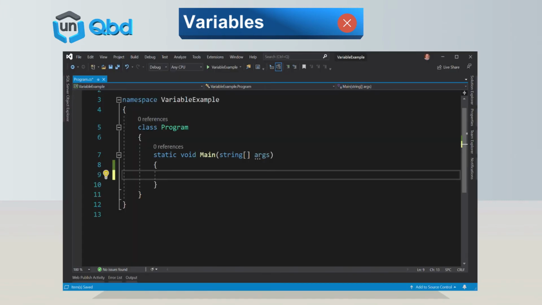Let's go over some of the common data types and how they are used. In our previous example, our data type was a string. A string is great for text. However, what if we wanted to do something mathematically? You can't do that with a string.